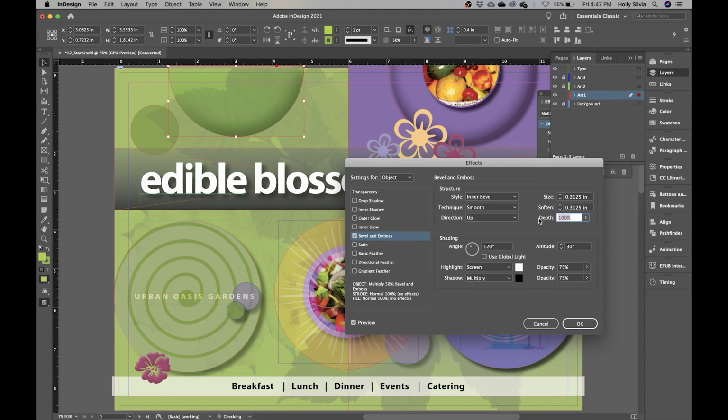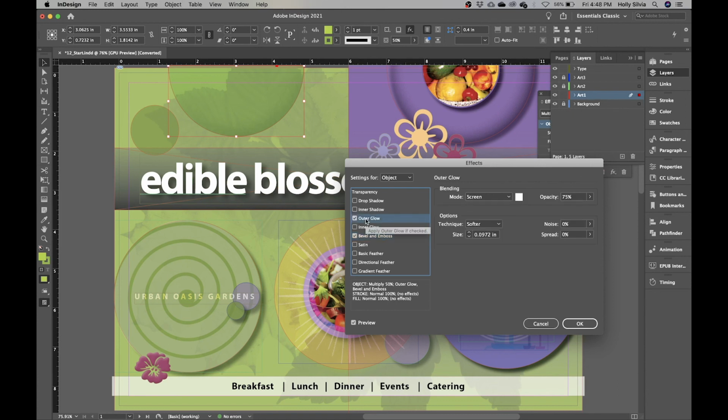And then depth, I want to be set at 30%. But while I have this dialog box open, I want to go ahead and add another effect. So next to outer glow, I'm going to hit that box and check mark it. And then I'm going to actually click on the title outer glow so I can see the menu options here. So I'm going to change the mode to multiply. I'm going to change the opacity to 80%. I'm going to change the size to 0.25. And then spread is going to be 10%.